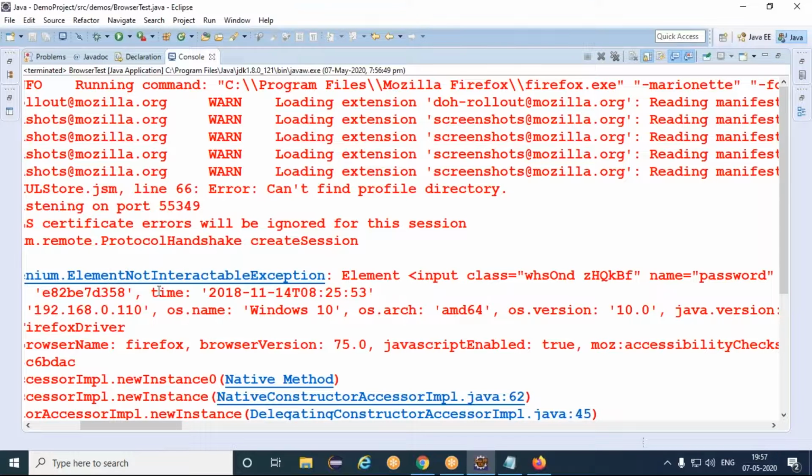Later we will talk about what this element is not interactable means, because Selenium is able to find the element. Selenium is able to identify the element, but not able to interact with the element. For that, we have to implement some explicit condition. It is too early to discuss the explicit condition. We'll discuss it later.